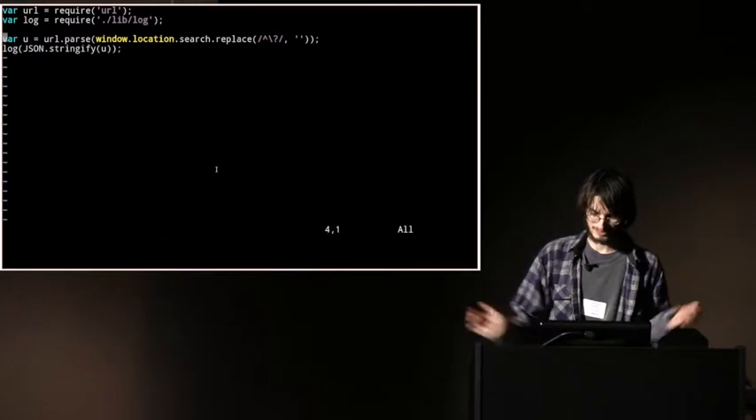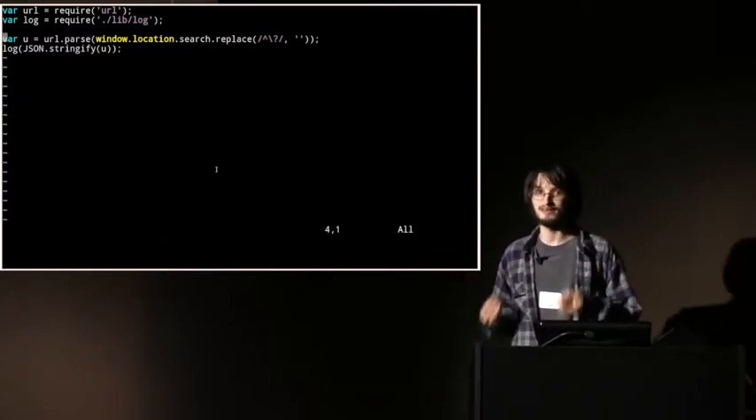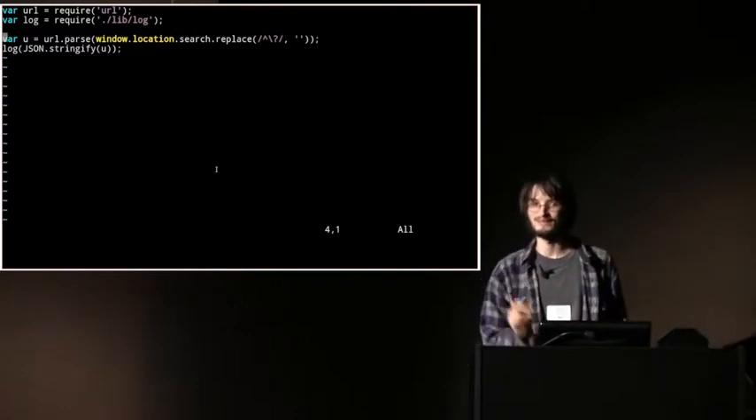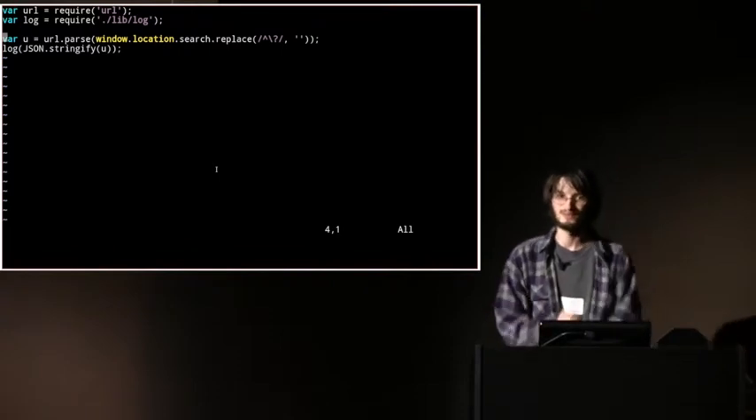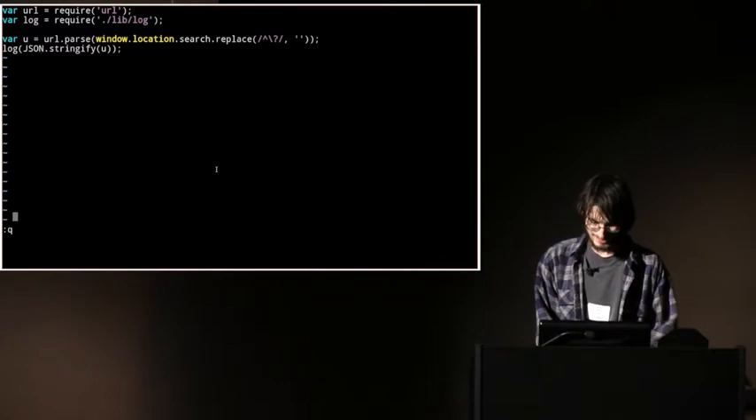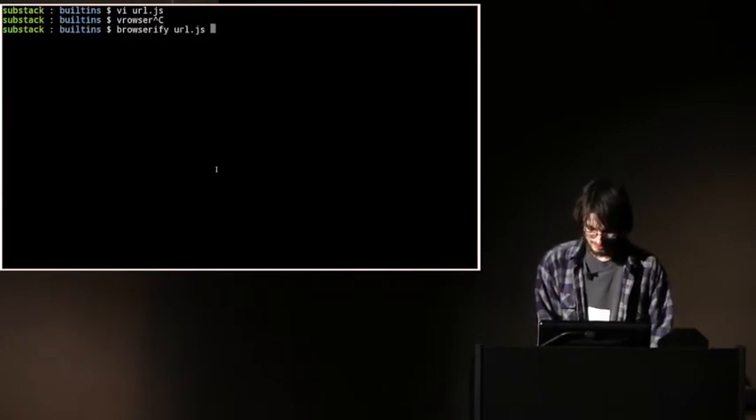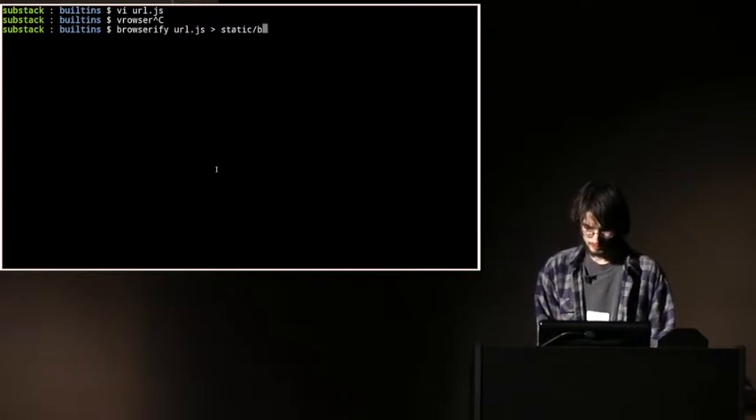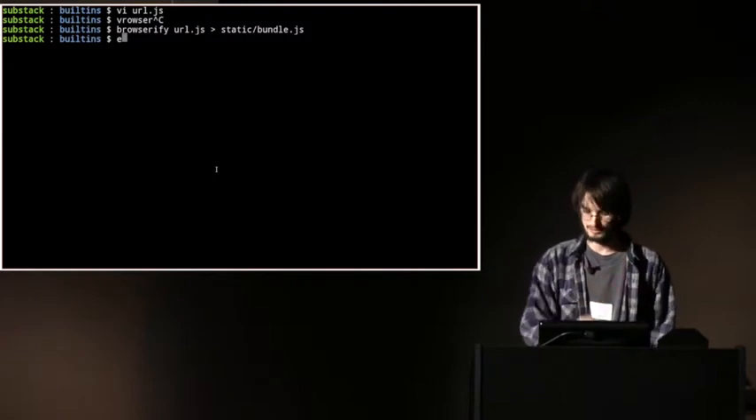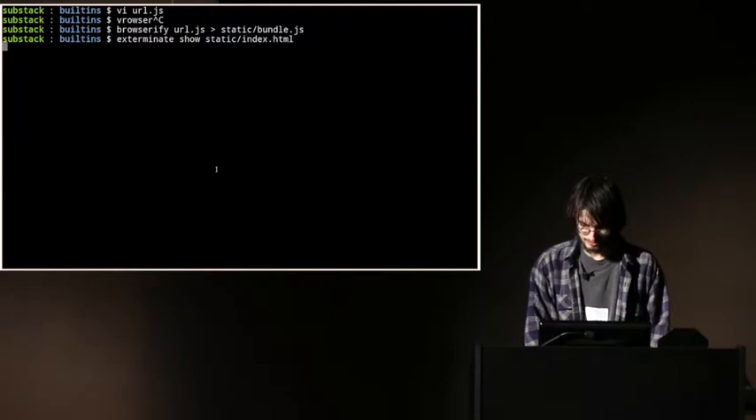So here we can just call url.parse, and it works exactly like in Node because it is exactly the same code. I did the copy pasting here. I copy pasted from Node's source code and put it into Browserify's source code. Well, some other module, I didn't want to look at it. But if we run this example, static bundle.js, you can see that I have copy pasted it, in fact, correctly. So exterminate show static index.html.